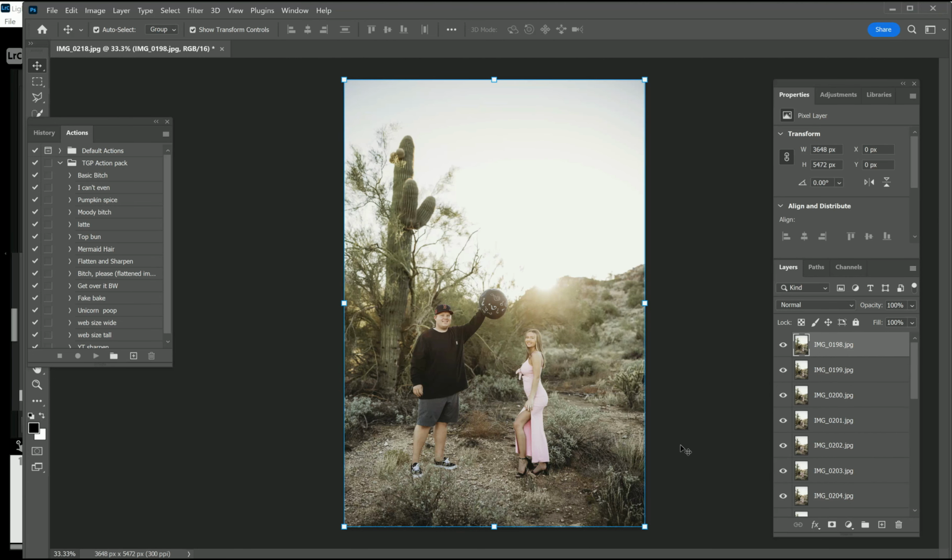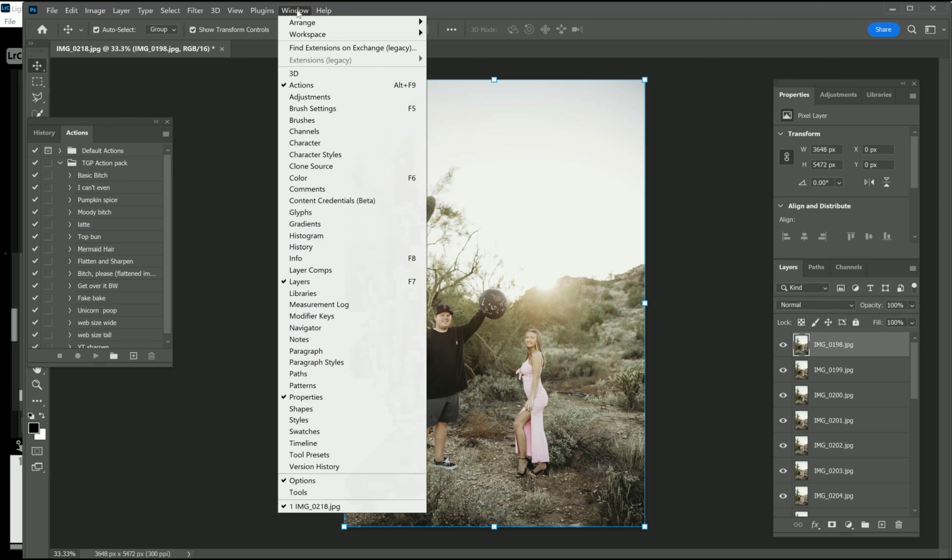Okay, I think it's done. So from here you have everything lined up. It shows all of your layers. You're only going to see that top one, and all the other ones are behind. The next step is you're going to go up here at the top to Window, and down to Timeline.